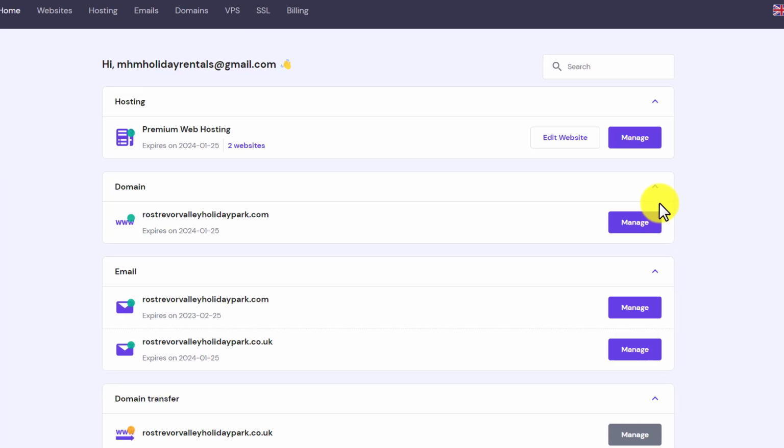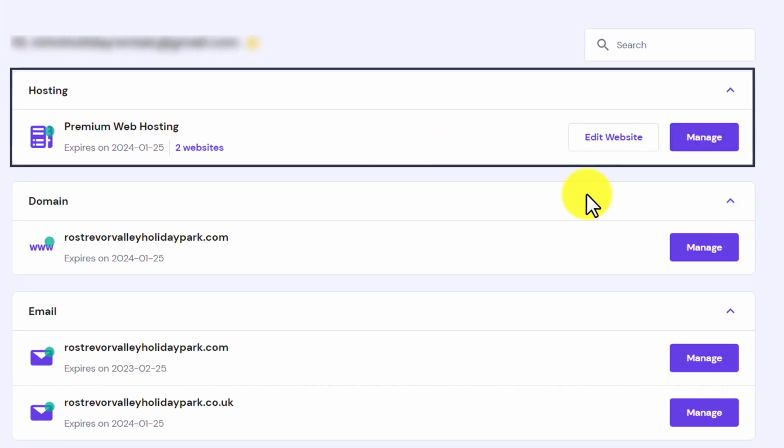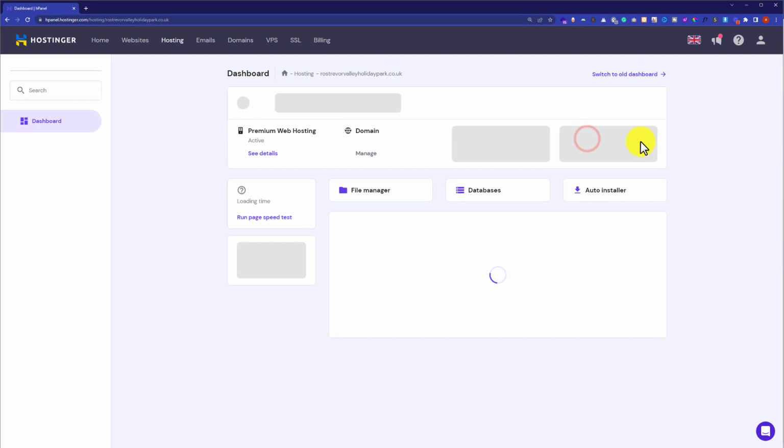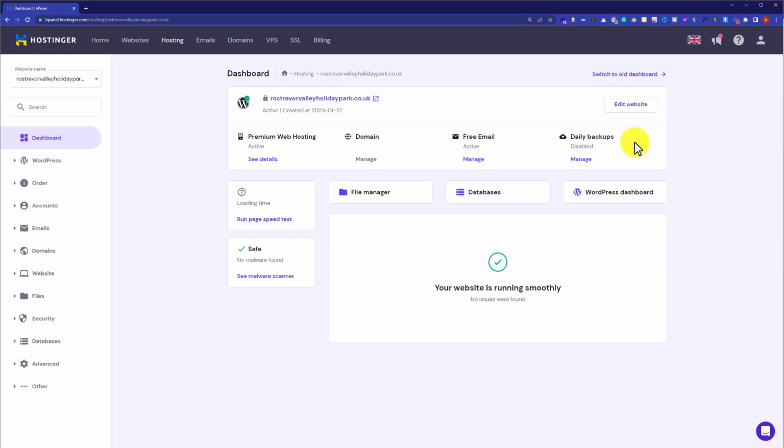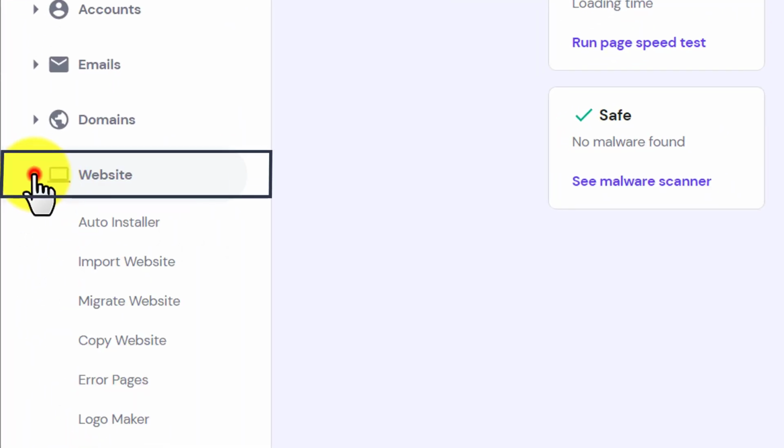Now here you will see the web hosting tab. Next to your web hosting, just click on this manage button. Now from the left menu, we are going to click on this website drop down and then we will click on auto installer.